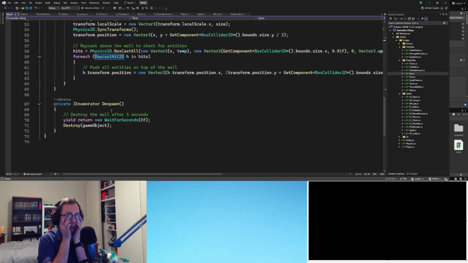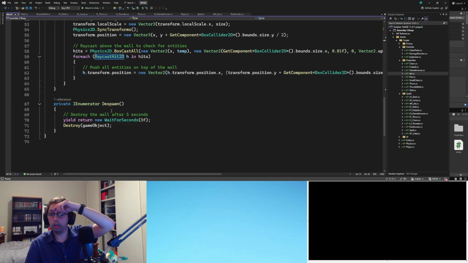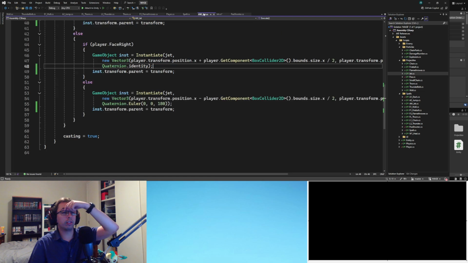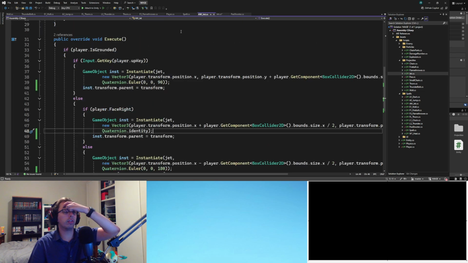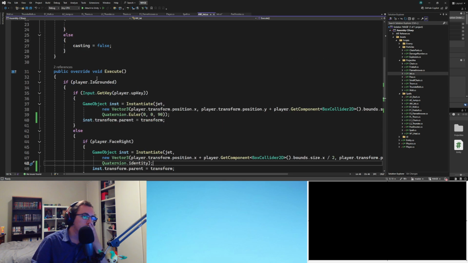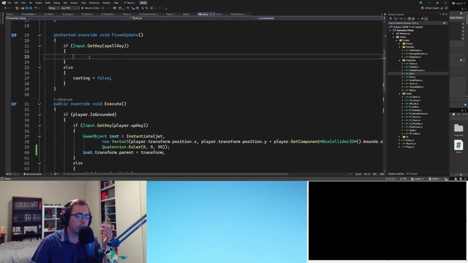Now, I don't want this. What I want to be doing is checking that we're still holding the key. Otherwise, I want to blow it up, basically. And the question is, should the jet be checking that, or should the spell be checking that? Probably the spell should be the one that destroys it. So this is execute and then fix it. Yeah, okay. So I was getting around to this actually.